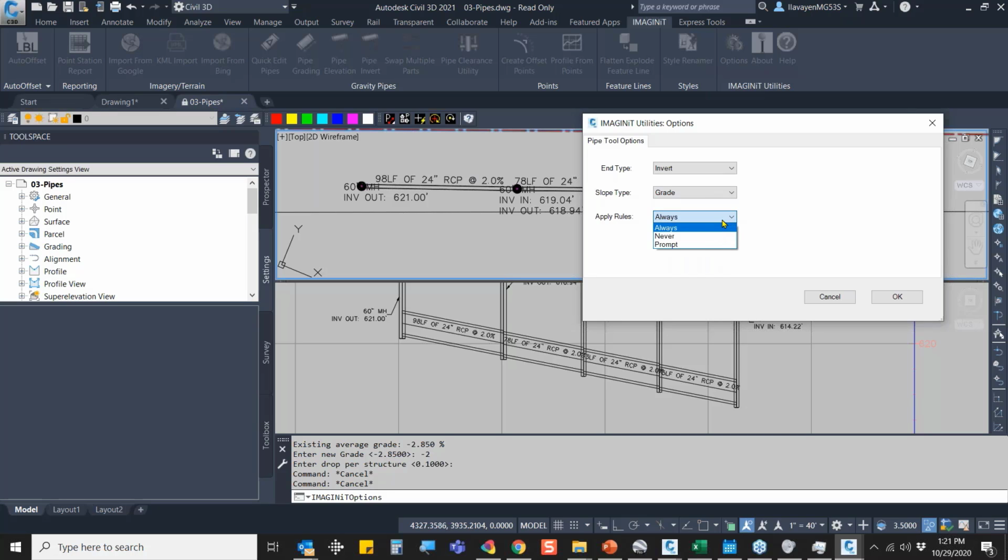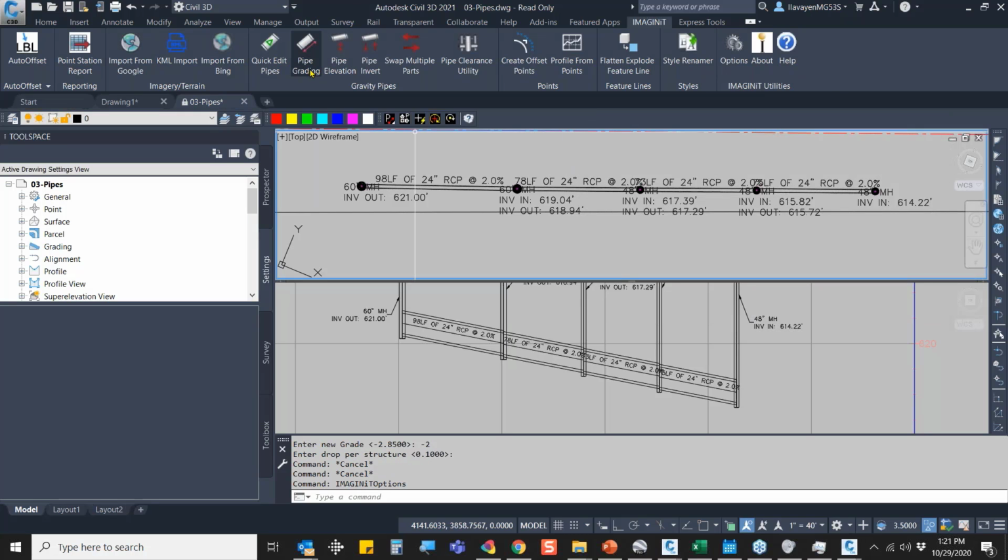You can try to alter your designs there. So you can say never, you can get prompted to apply rules if you want to. There is an option to add a drop at null structures, which can be kind of goofy depending on how you're working with your null structures. So just be aware of that there. And the first one was grading.